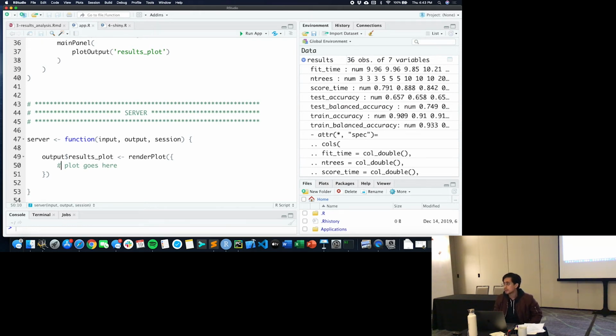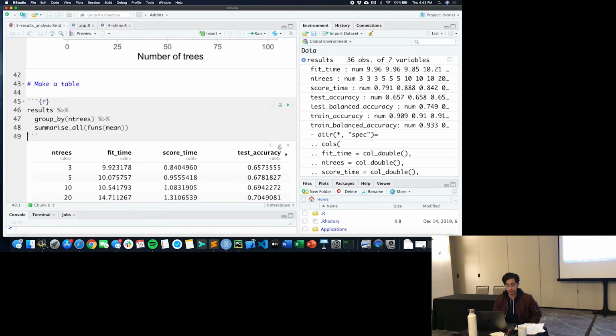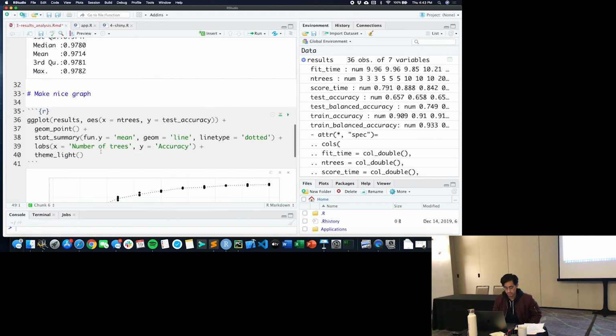So what I can do is just take my plotting code directly from my other notebook. It's going to work just fine. So I'm just going to grab this.